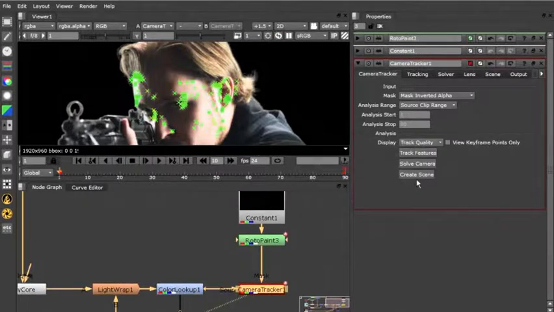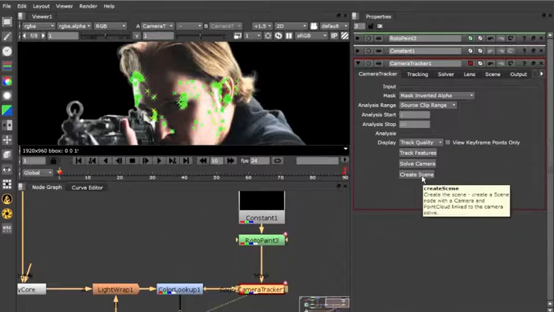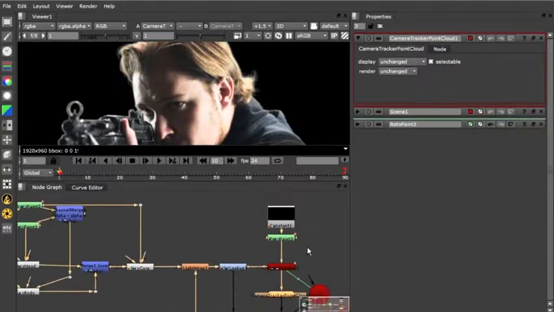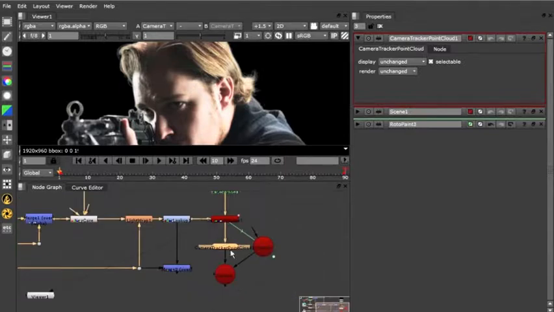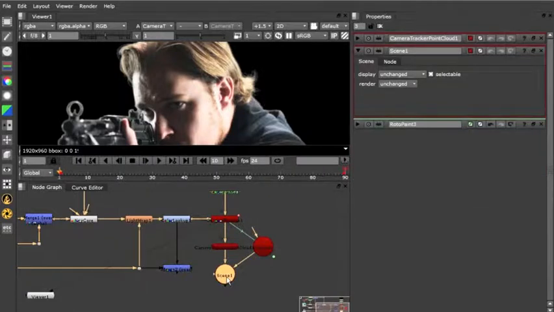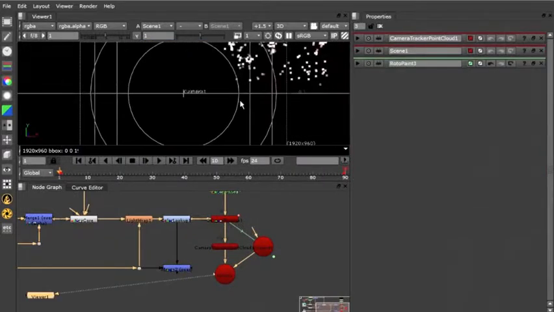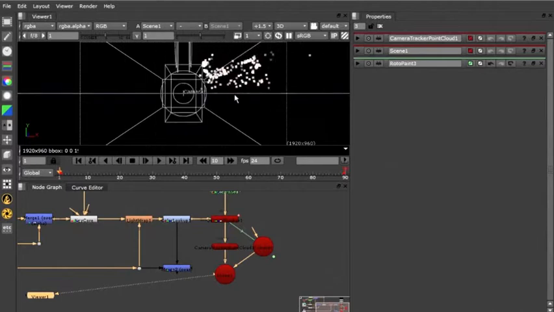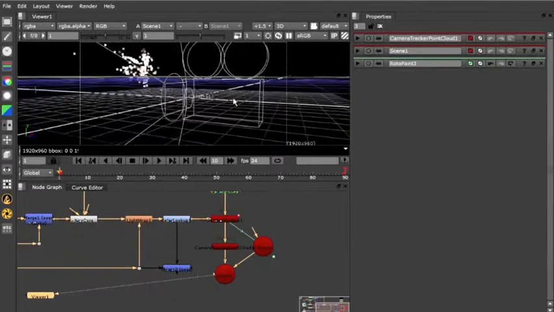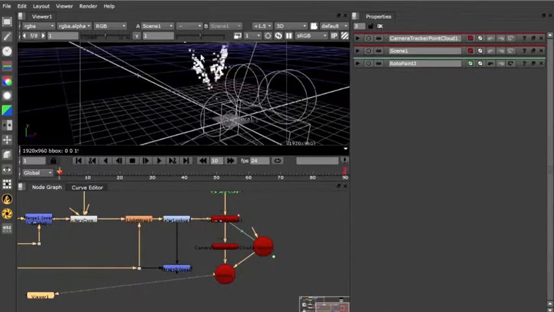Hit OK, and we'll go ahead and create the 3D scene. Hit create. Now automatically we get a camera tracking point cloud, and we get the camera and we get a scene. If we just jump into the scene right away, you can see we've got our point cloud right here. If we zoom out a little bit, we can do that by holding down the middle mouse button and Alt, and Control and left mouse down. We can kind of rotate in 3D space.